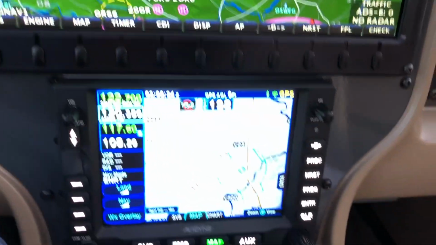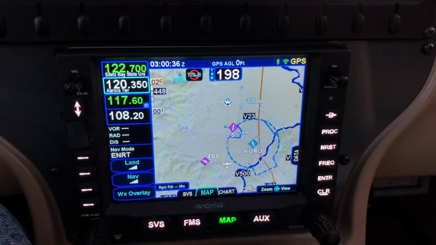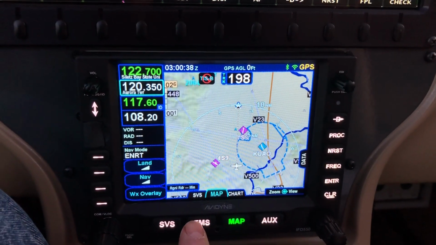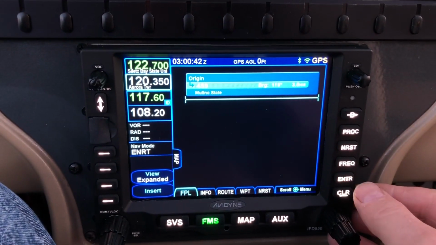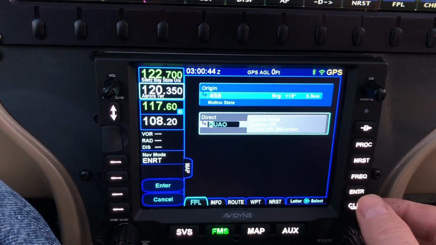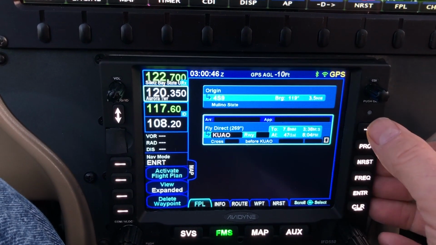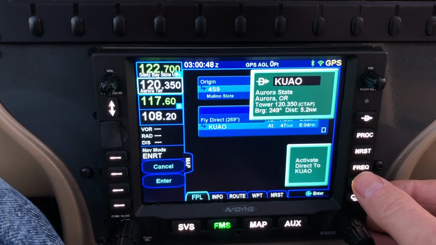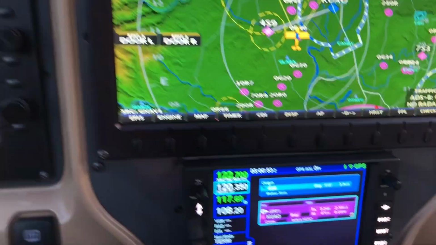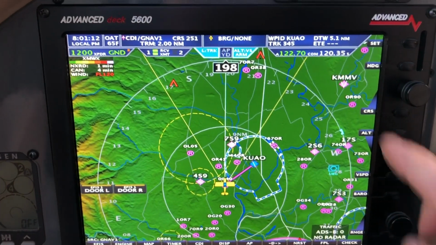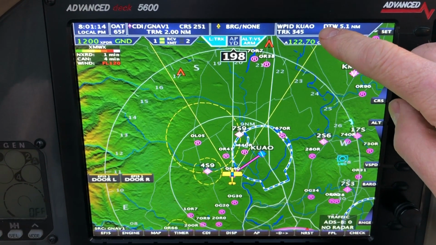So down here on our Avidyne IFD, I'm going to go to FMS. We're starting there. So let's pretend we're going to go to Aurora. Brought up Aurora, hit enter. We're now going to activate direct Aurora. Now we're going direct Aurora, and notice back on our EFIS on the top it shows waypoint ID Aurora.